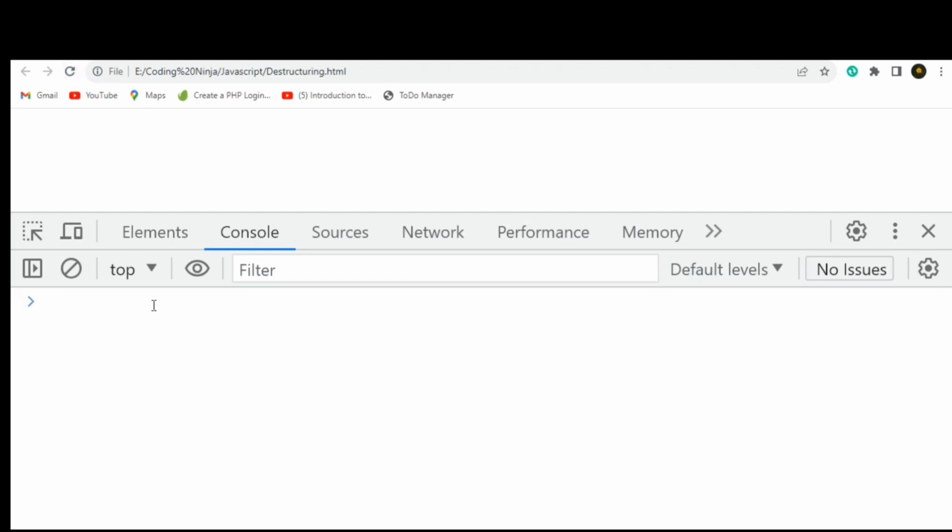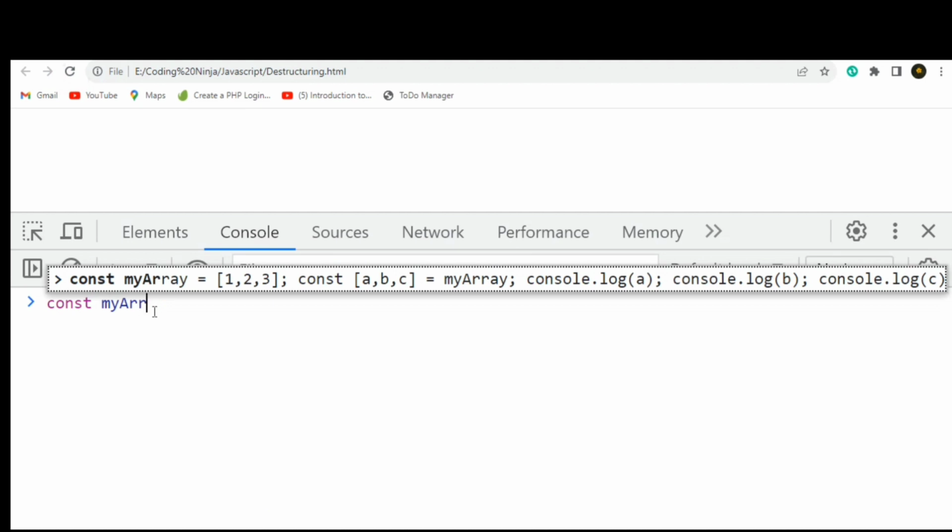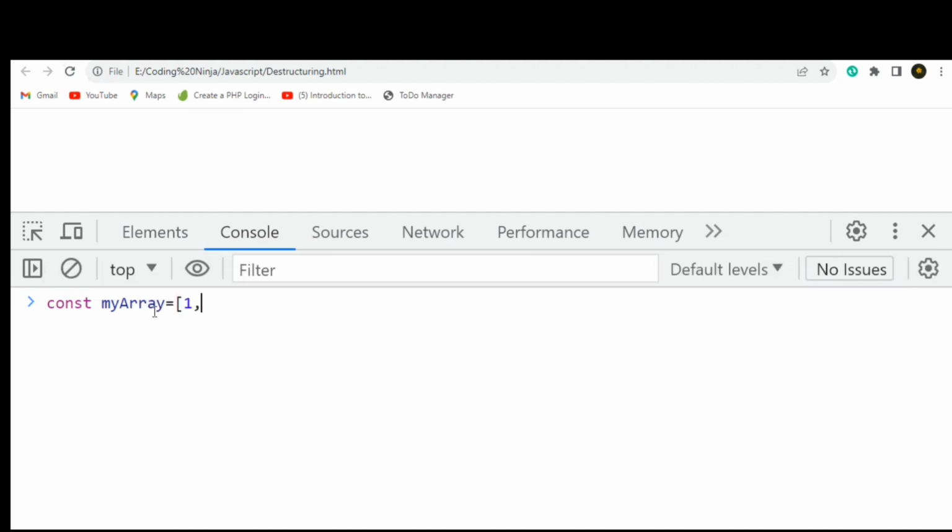Finally, let's see what we should do if we want to ignore some of the values while assigning them. I'm simply leaving empty space between the commas wherever I intend to skip the value.